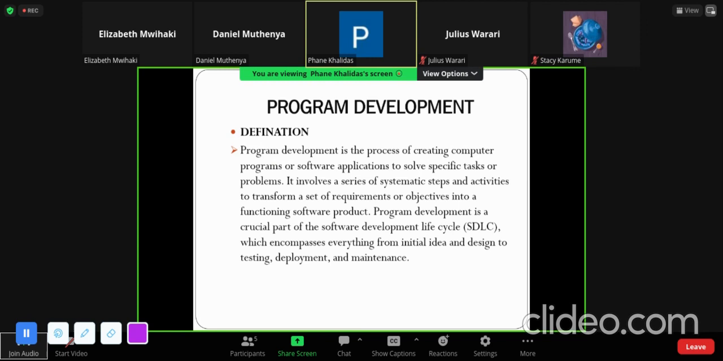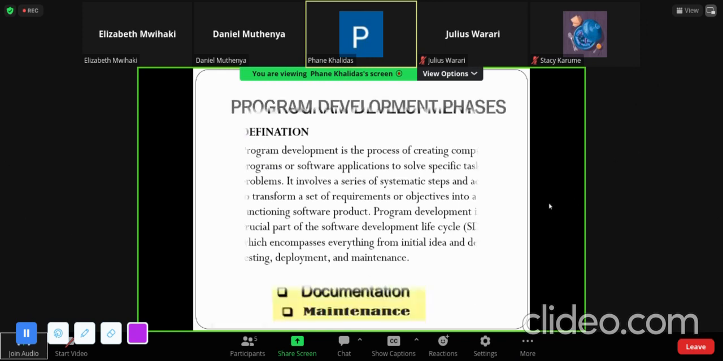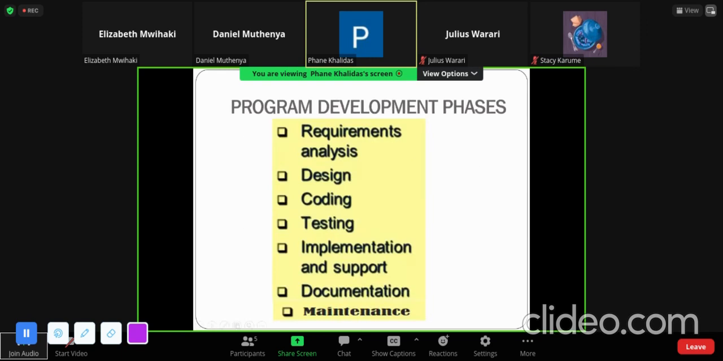Deployment is also known as implementation. So, in this diagram, you see these are the phases of program development. These are the program development phases.